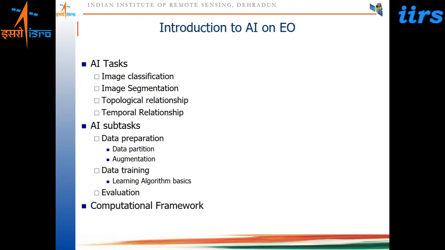Then, how to implement it? We'll be having a few demonstrations on Python based platforms. This may be TensorFlow or maybe PyTorch. We'll be demonstrating that as well. So these are the different tasks which we can carry out under this module.